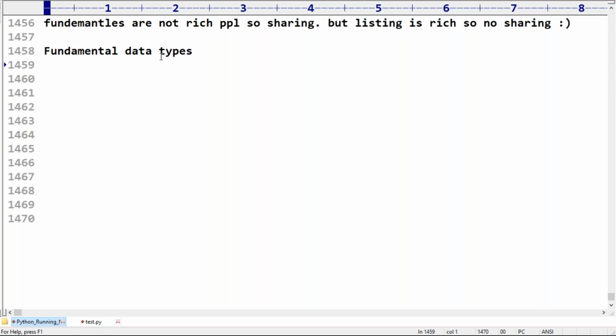Fundamental data types. Have you remembered, right? All the data types we covered already. Next, after fundamental data types, we discussed type conversions, from one type to another type, how you can convert. These are things we covered, right?